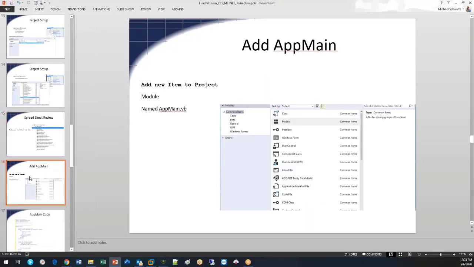Next, we're going to start adding some code. I typically start with an AppMain module, and then in the AppMain, I create a submain. That just tells the compiler where it's going to go to start its code. So you go into your code, and to add things, you just right-click in the project and add stuff.